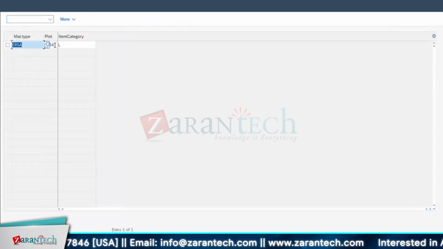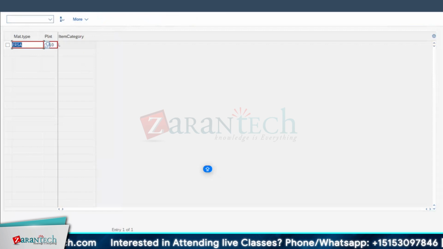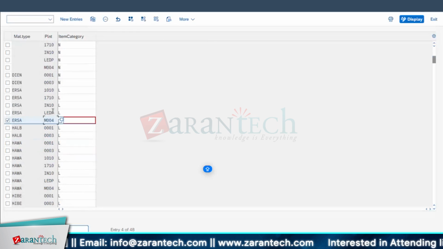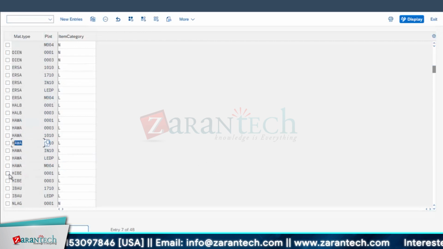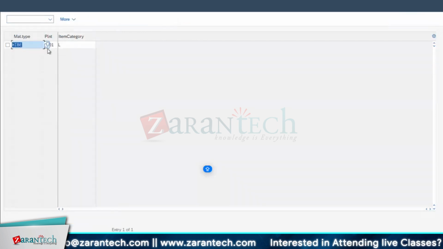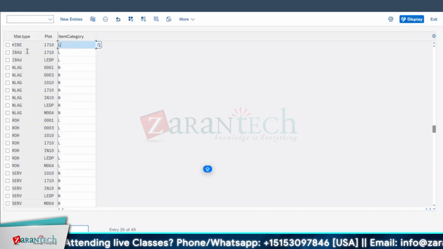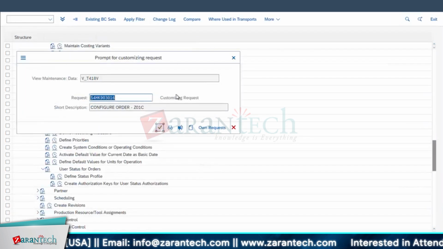Go for your plant, 1710, L category. By default, ERSA already exists in the same key, so we cannot have it again. It is maintained here. Then for this also it is maintained. No issues. HIB is not there, operating supplies. If you want to maintain it, we can maintain it for 1710, L category. HIBOW is maintained already. Like this, we can have an item category as default.